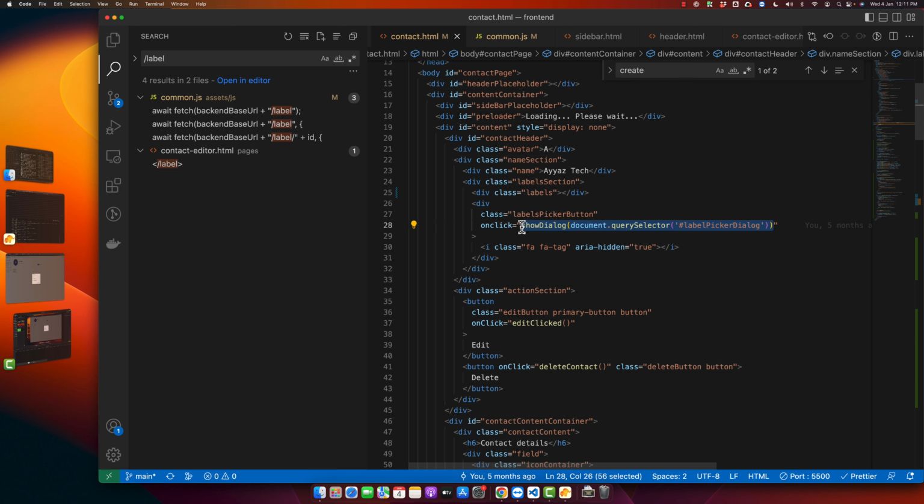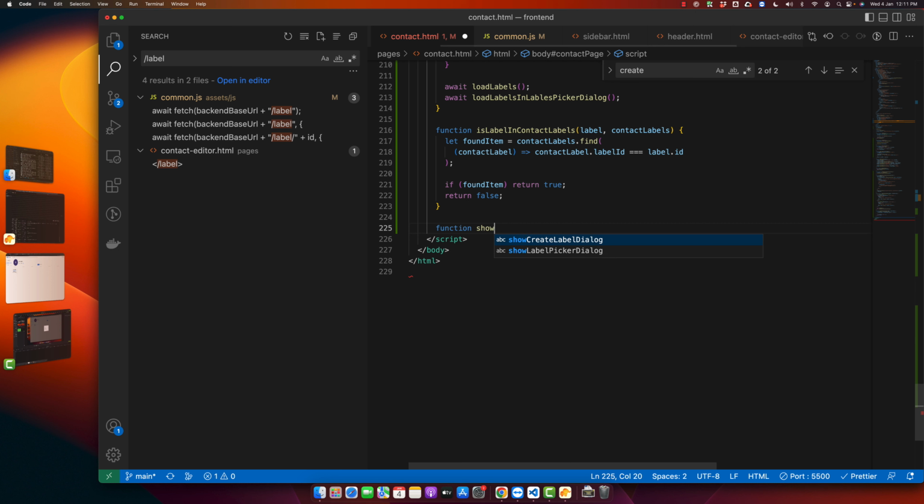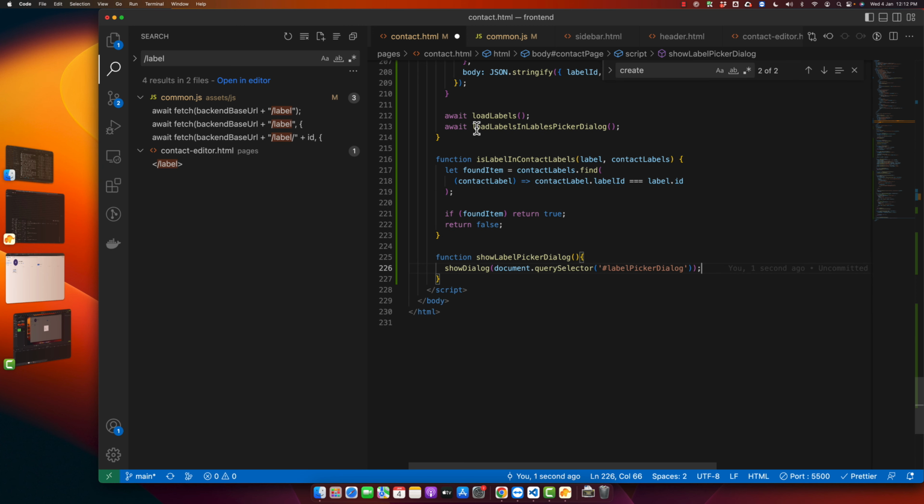Actually, I am going to create a new function with the function name showLabelPickerDialog, and again function showLabelPickerDialog, and I will call this one. And also at the same time, I would call this function as well, because this is the function that would refresh the data inside the dialog. So that would just work fine.